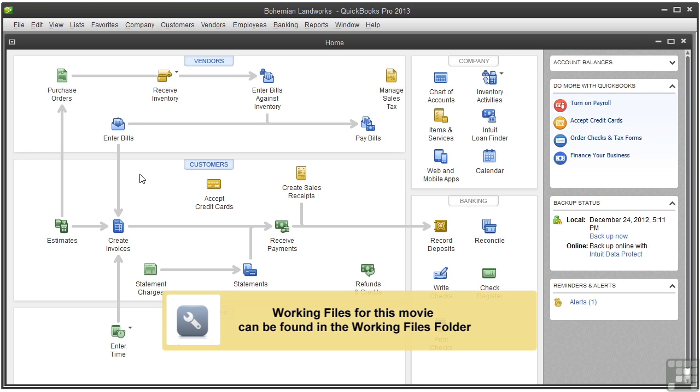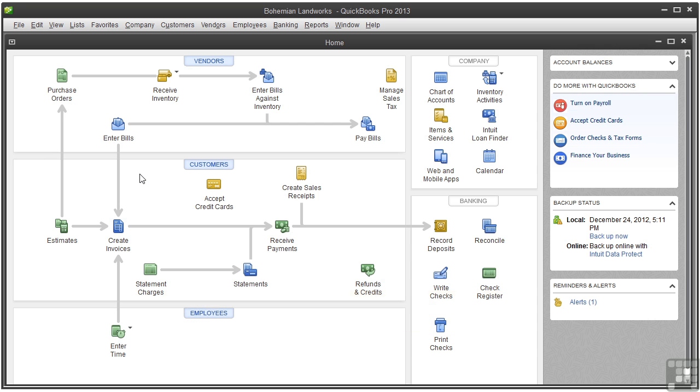This video is a general introduction to using registers. To follow along, open the working file called landworks_basic banking. QuickBooks creates a register for most accounts in your chart of accounts, and the registers look a lot like a checkbook register, and they show a list of transactions that occurred in the account.